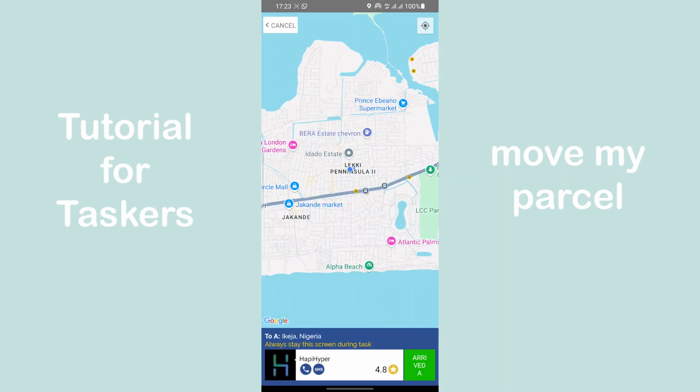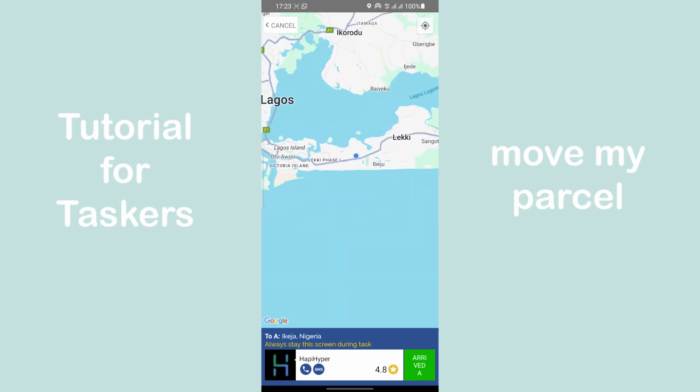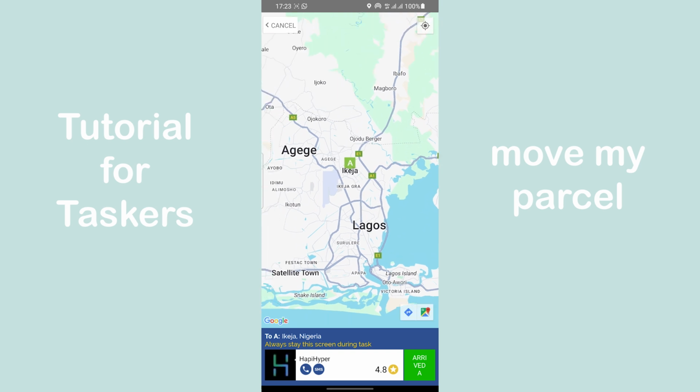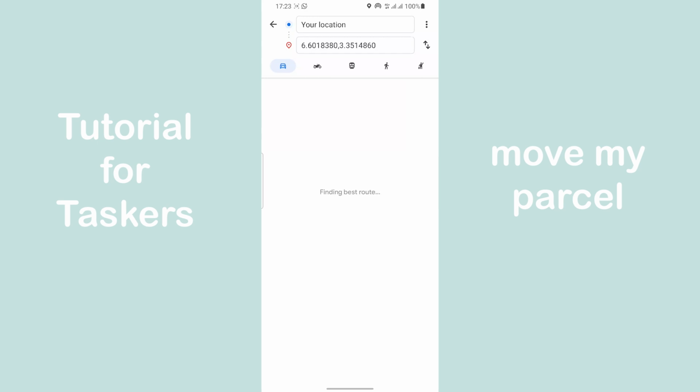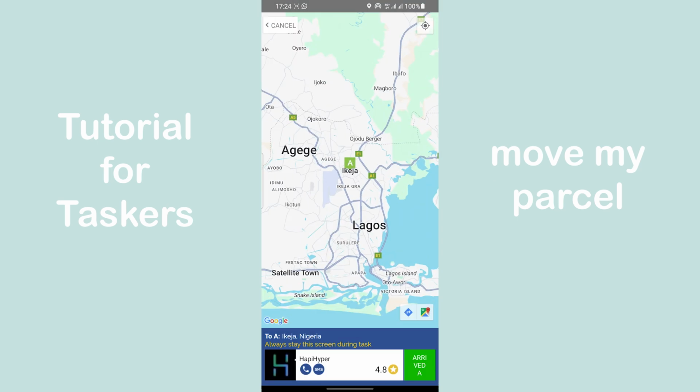To get directions to the pickup location, locate point A on your map and tap on it. This will bring up two links to Google Maps. Tap on the first one to get directions to the pickup location. Once you have arrived at A, tap Arrived A.